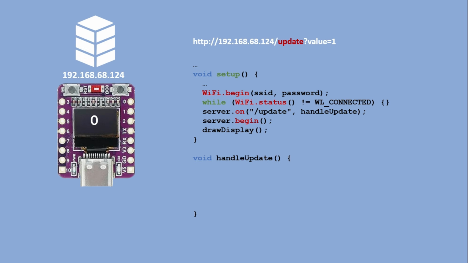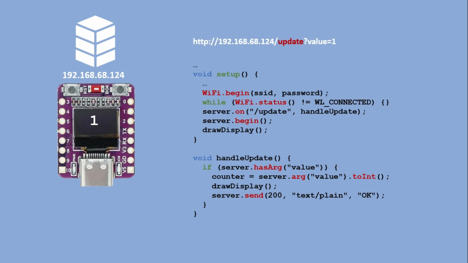First, the code checks whether the request contains a parameter name value. If the parameter is present, its content is read from the URL, converted from text to an integer, and stored in the counter variable. Once the new value has been received, the display is refreshed, so the updated counter value becomes visible immediately. Finally, the ESP32 sends an HTTP response back to the transmitter with a status code 200, indicating that the request was processed successfully, along with the simple OK message.